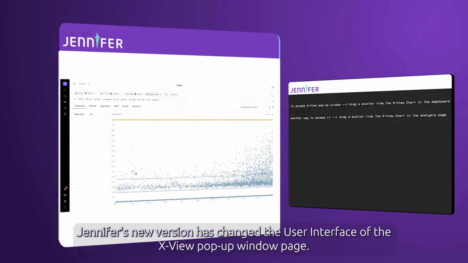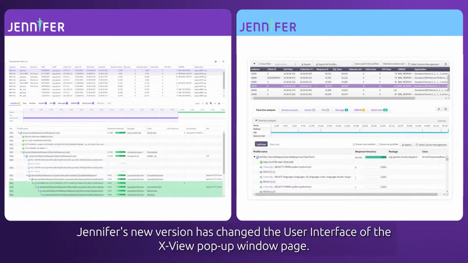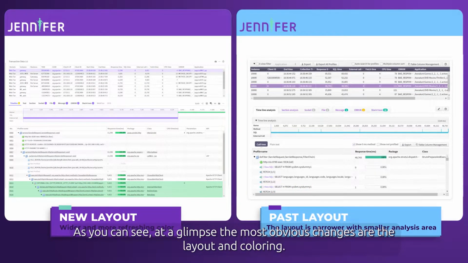Jennifer's new version has changed the user interface of the XView pop-up window page. As you can see, at a glimpse, the most obvious changes are the layout and coloring.